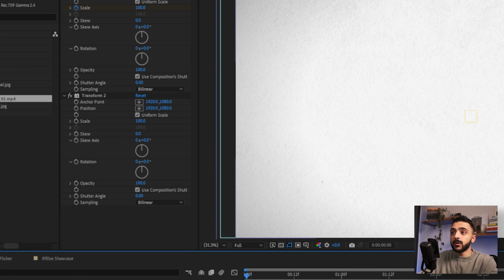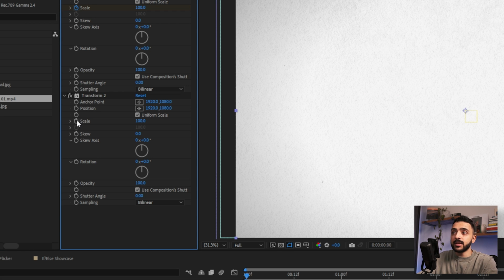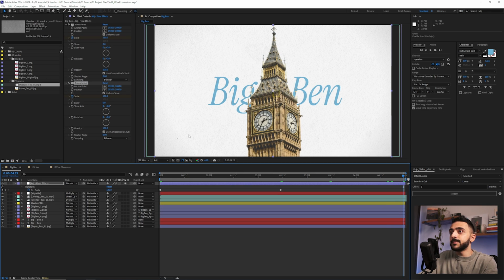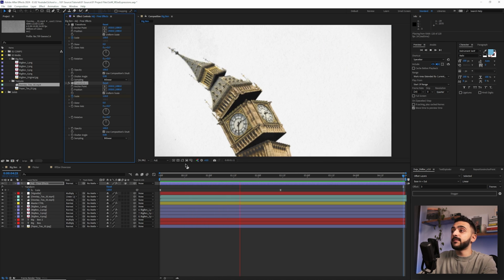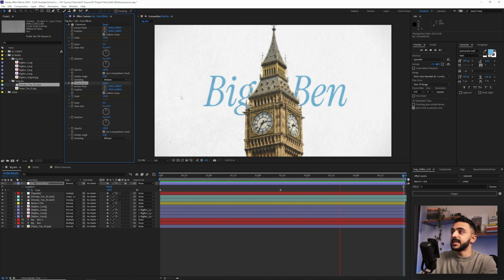The second transform is to add a little bit of ambient scale throughout the whole thing. So again on the scale, but on the second transform effect, I'm going to select the scale keyframe button right here and move to the end of the composition and just increase it to something like 110. And when we press play, we can see we have this sort of ambient scale happening at the same time.